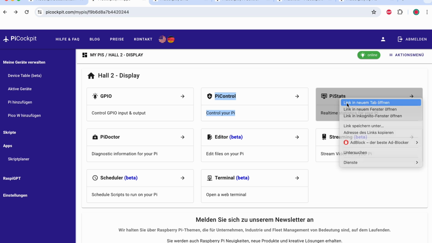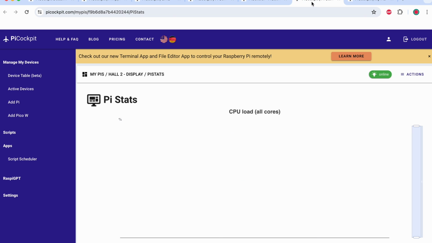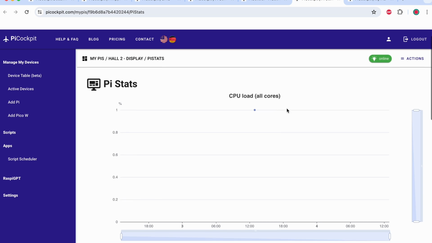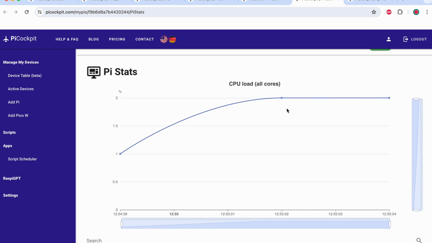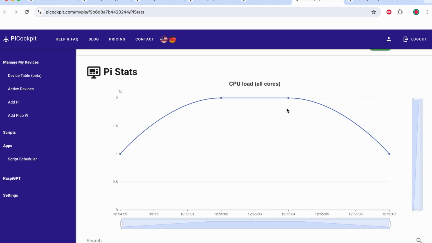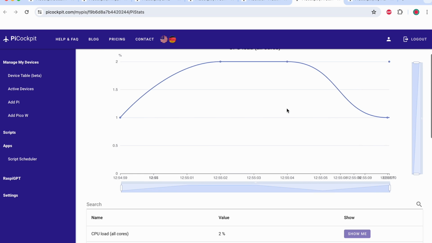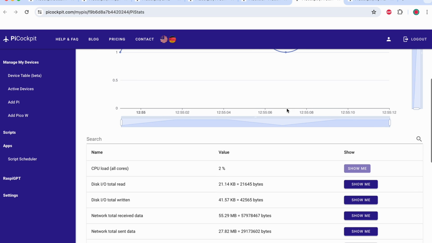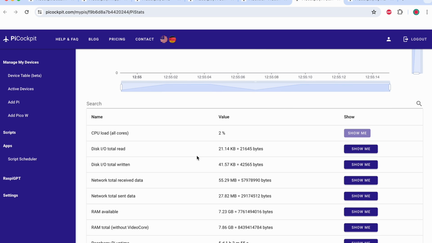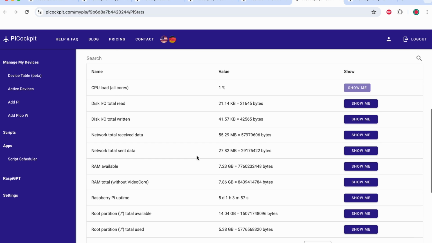Moving on to PiStats. This is another one of our very exciting applications because it gives you information from your device remotely. As you can see, we have a whole host of stats that you can retrieve data from. You can retrieve data in your browser regarding the CPU load, regarding the RAM, regarding the network, and much, much more.